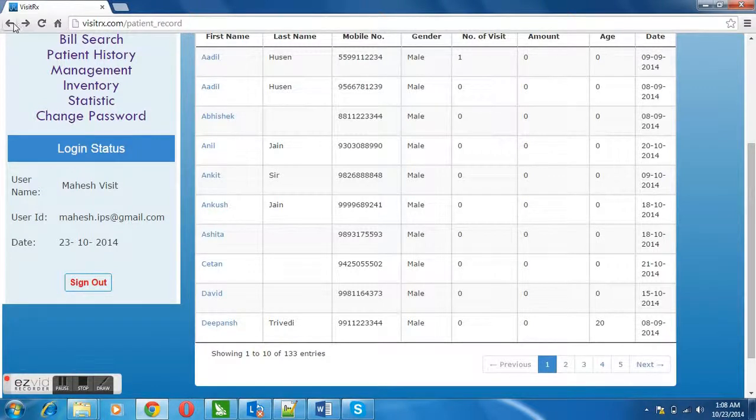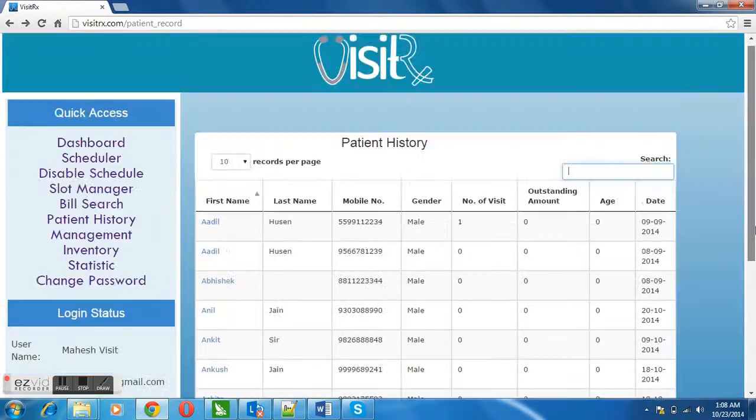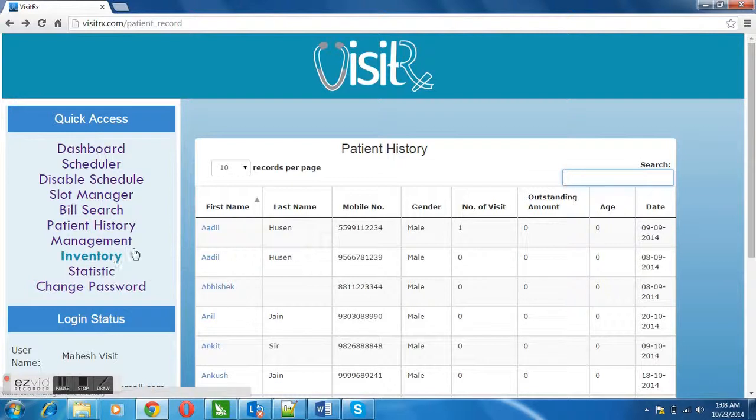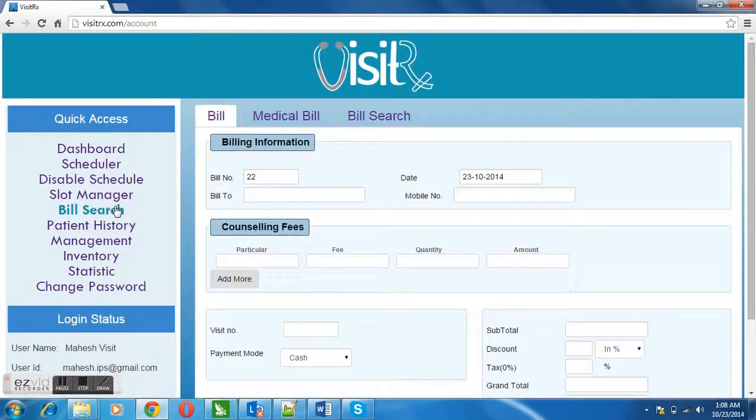So this is how patient history is mentioned and maintained and viewed in this module. Now let's have a look at bill search. It's a billing module basically, where we can generate bills for counseling and for any medicines as well if the doctor is having his or her own drug store.